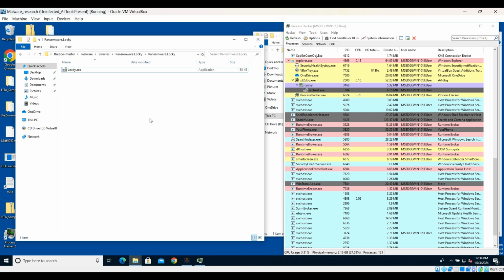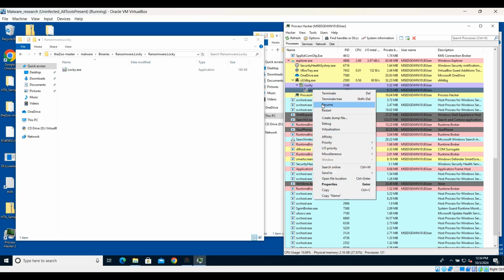There's a genuine reason, because it is running through x32. That is my understanding. Maybe it will get deleted later on because I'm using the x32 debugger over here. I have added it in a suspended state because I do not want to execute it. I can terminate it directly from here.